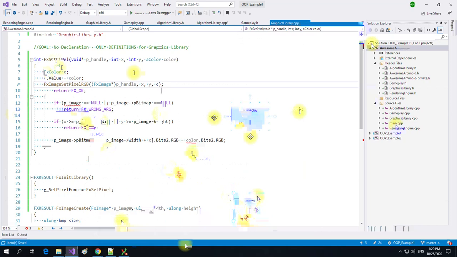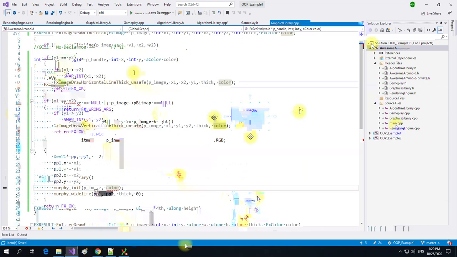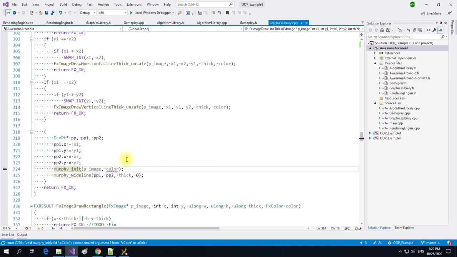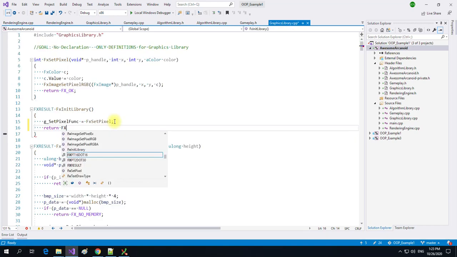Failed. Can't convert its color to color. Nice. There we are. Yeah. Fix color dot value to a color like this. Must return a value. Okay. Return, return fx. Okay. Build.